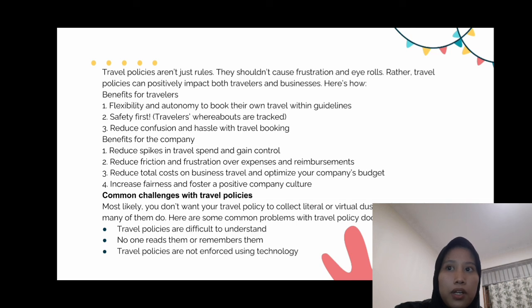Benefits for the company. First, reduce spikes in travel spend and gain control. Second, reduce friction and frustration over expense and reimbursement. Third, reduce total cost on business travel and optimize your company's budget. Fourth, increase fairness and foster a positive company culture.